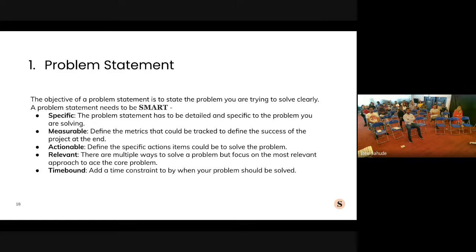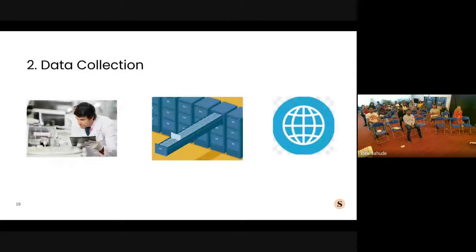All right. So once we have this problem statement, I think what we need to do is get the raw materials for it. And as we all know, the raw material is data, right? So the second step is data collection.